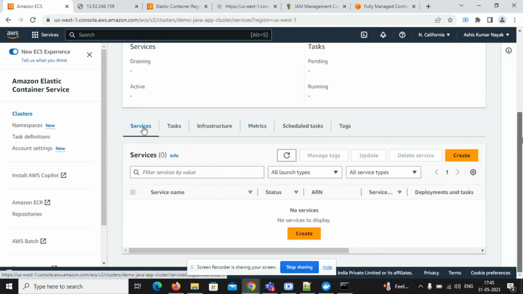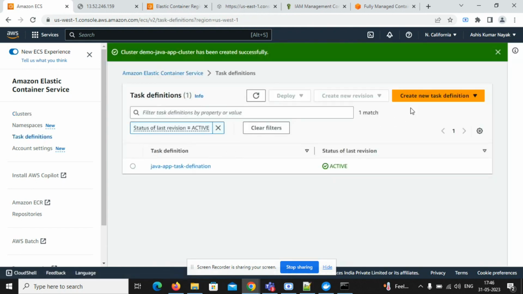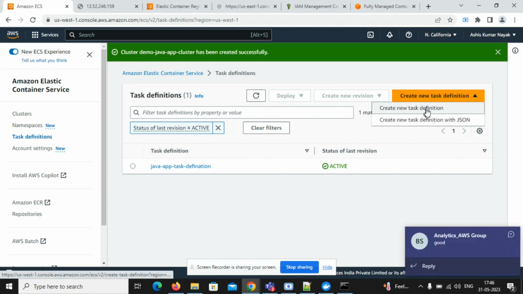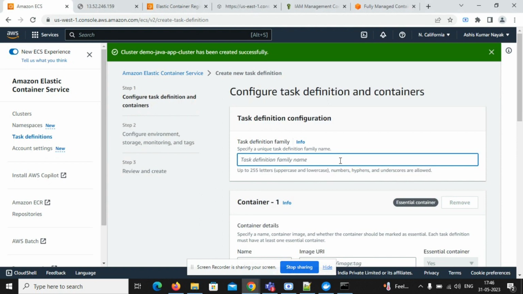So the next step is we have to create a task definition. Basically, in the cluster we have to create a task and run the task, maybe as a service or maybe as a task. So let's create a task definition. Here, create a new task definition. Let me give it a name, Java app task definition. Fine.